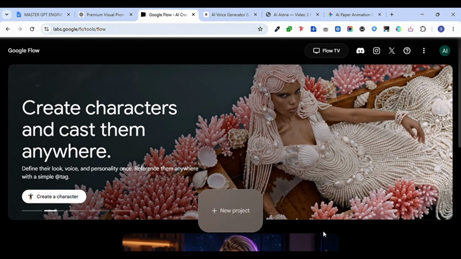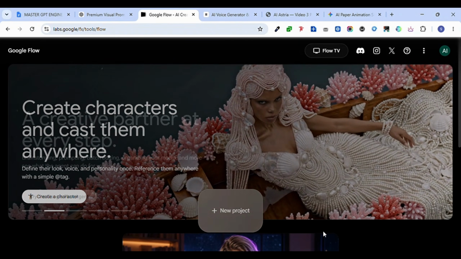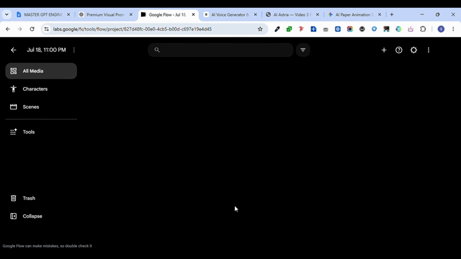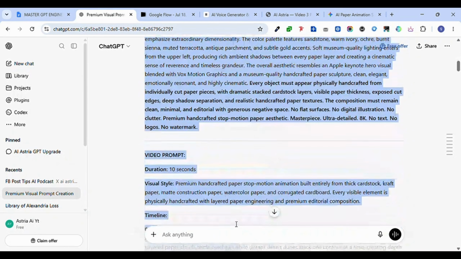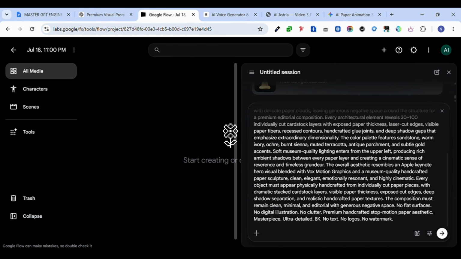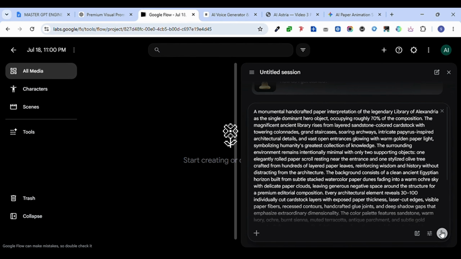All done. Step 2. Now we go to Flow AI and bring these prompts to life as paper sculpture images. Open a new tab and go to labs.google/fx, completely free with a Google account. Create a new project. Then, go back to ChatGPT, copy your first image prompt, and paste it into Flow AI's prompt box.